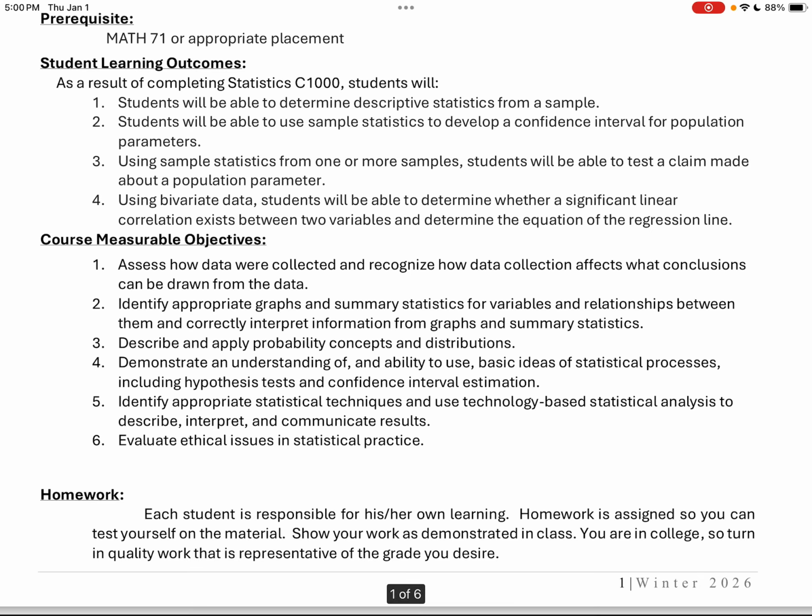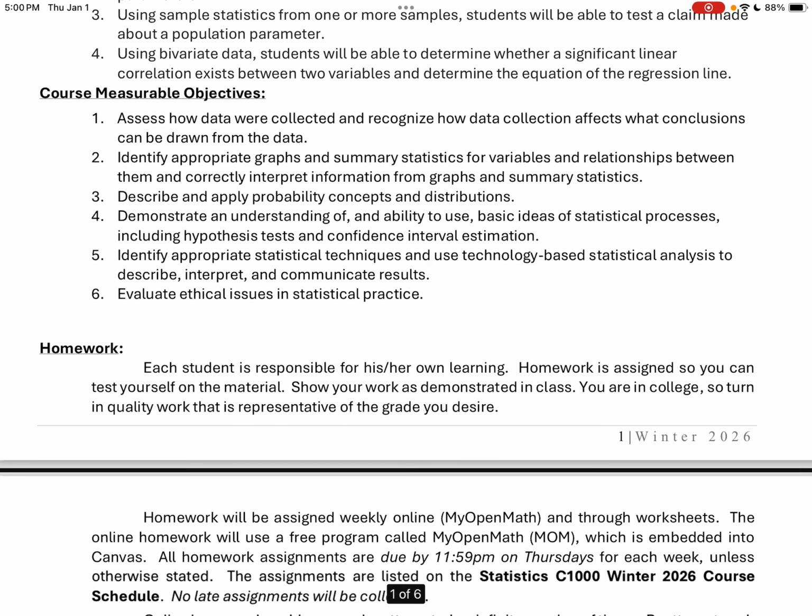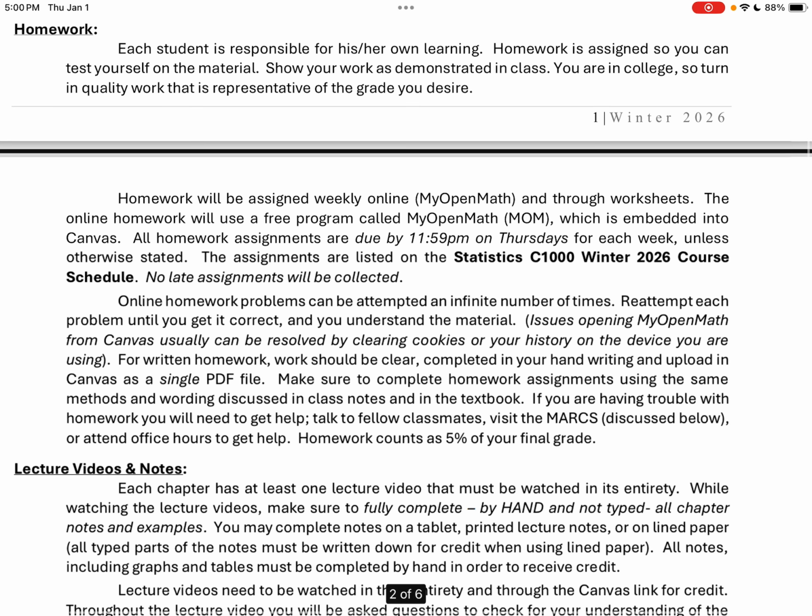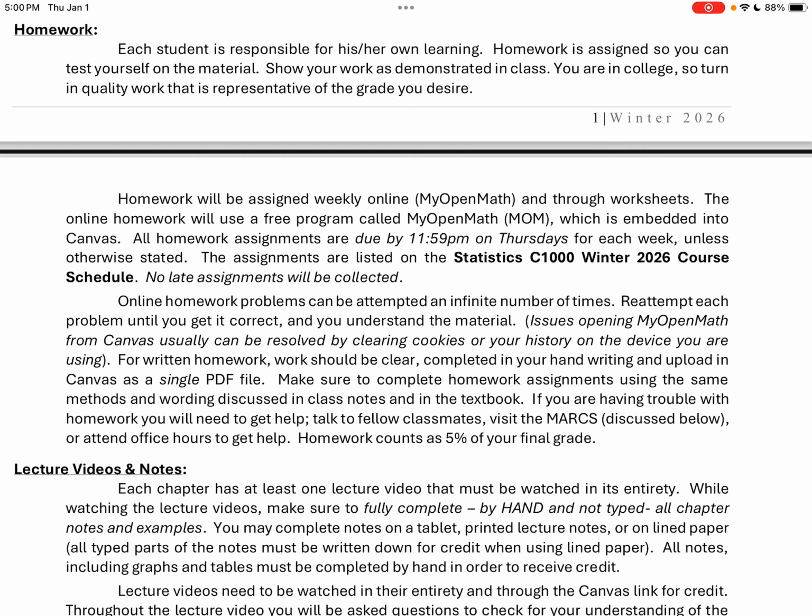Next on here is our learning outcomes and measurable objectives. Take some time to read through those. And then we have homework. Our homework assignments are going to be assigned either on a program called MyOpenMath, which is embedded into Canvas, or it is also going to be written assignments such as worksheets that will be posted on Canvas along with solutions that are worked out for you to check your answers. For the online homework, you can redo the problems as many times as you need until you get them correct by the due date. You also are able to review those problems even after the due date has closed.